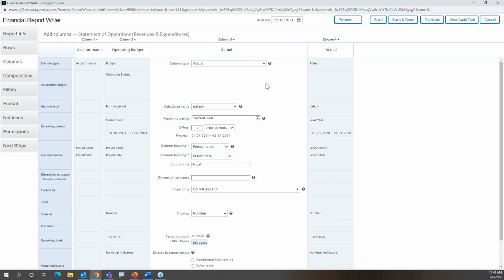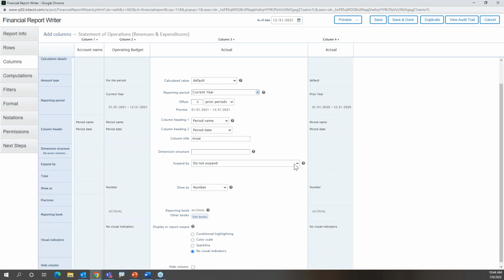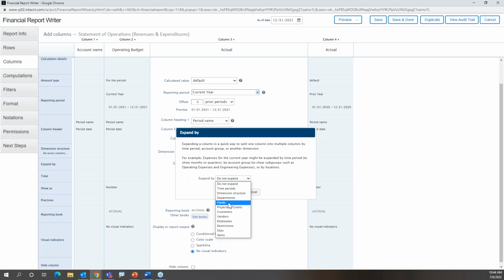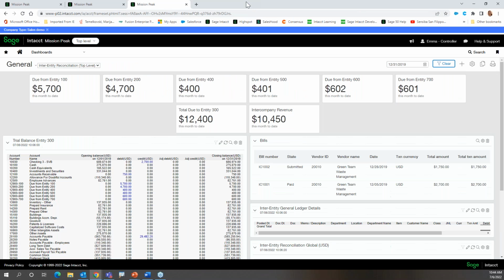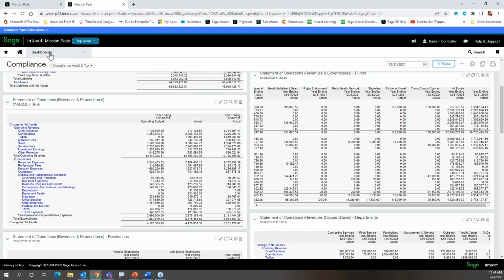And what I'd like to do, I would simply like to take this actual 2021 column, and I want to expand it by the funds dimension. So I want to expand it by funds. I'm going to set that. That's it. Let's preview the report. Okay, now we see that same report. So there's the budget. We now see the actual for 2021 broken out by funds. There's a total for all funds year ending 2021, and there is 2020 at the end. So you can see how with just 2 clicks, I was able to expand that report by funds. Okay, so now let's go into the report center, and I'll show you how to create a report from scratch.